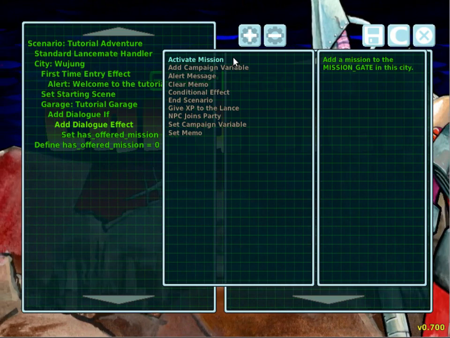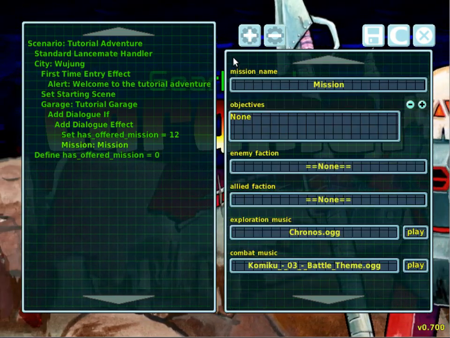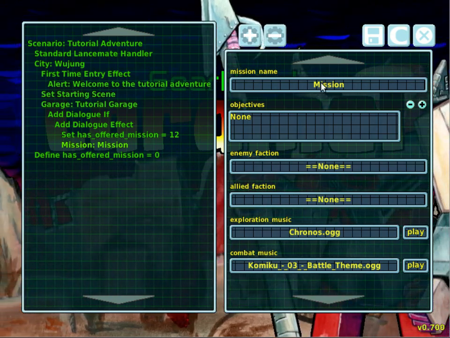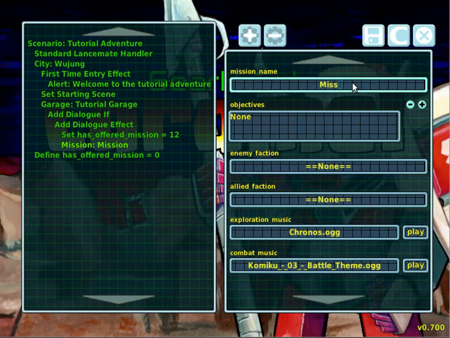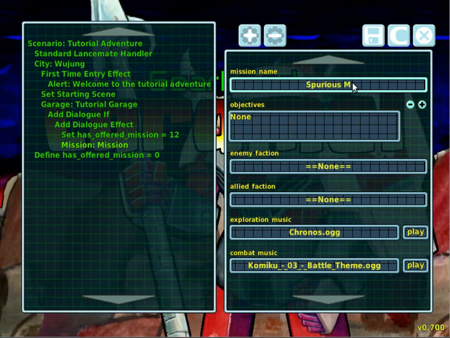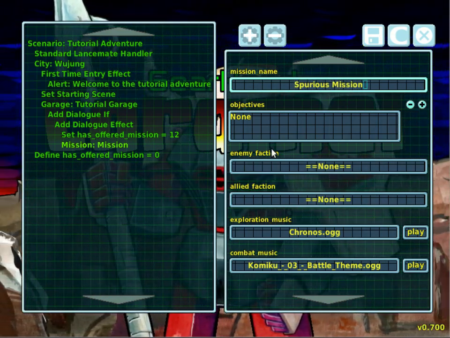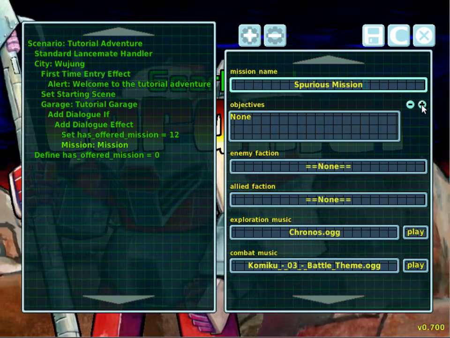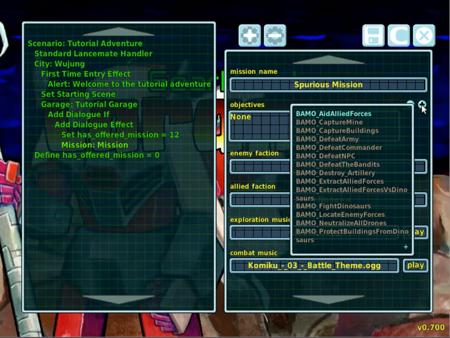Let's activate a mission. So here, this will set a mission at the mission gate. Name of the mission, let's just call this spurious mission. Objectives. Your mission needs objectives. Let's add some objectives.